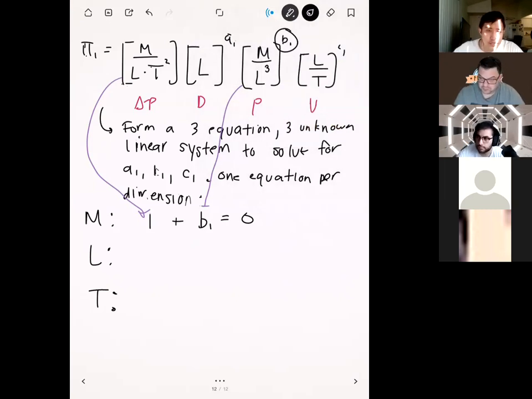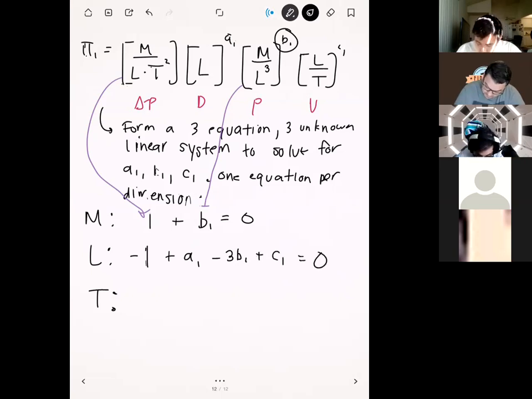Does that make sense, how we got that equation from the exponents here? That's the mass equation. So now let's write out the length equation. For lengths, we have a -1 from the pressure because we have a length in the denominator, plus a positive A1, which comes from the diameter. Then we have a -3 B1 because for the density term we have L cubed in the denominator. And then we also have a C1 that comes from the velocity.